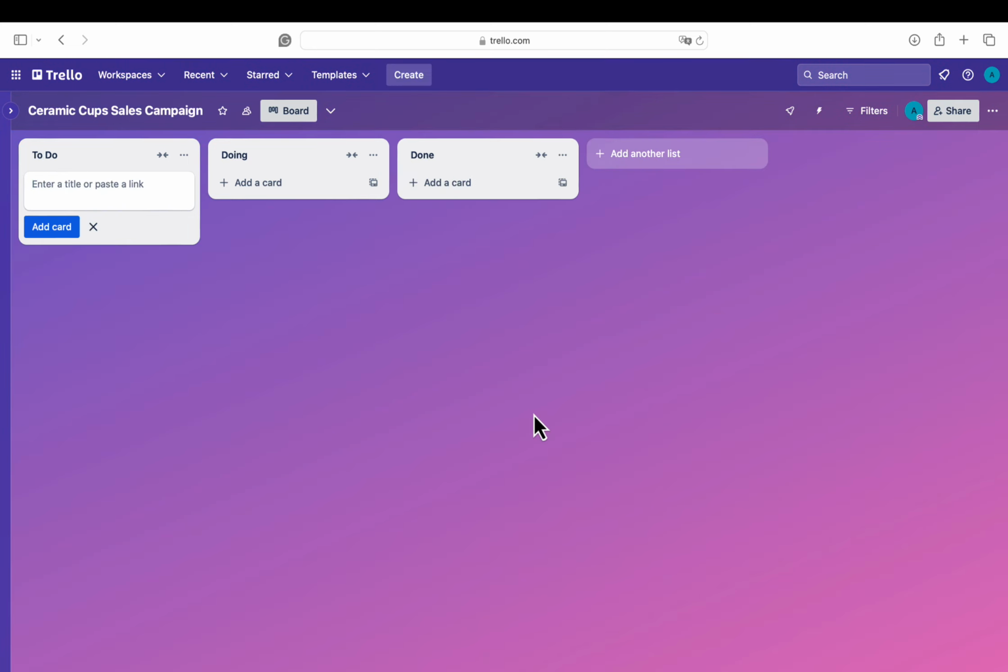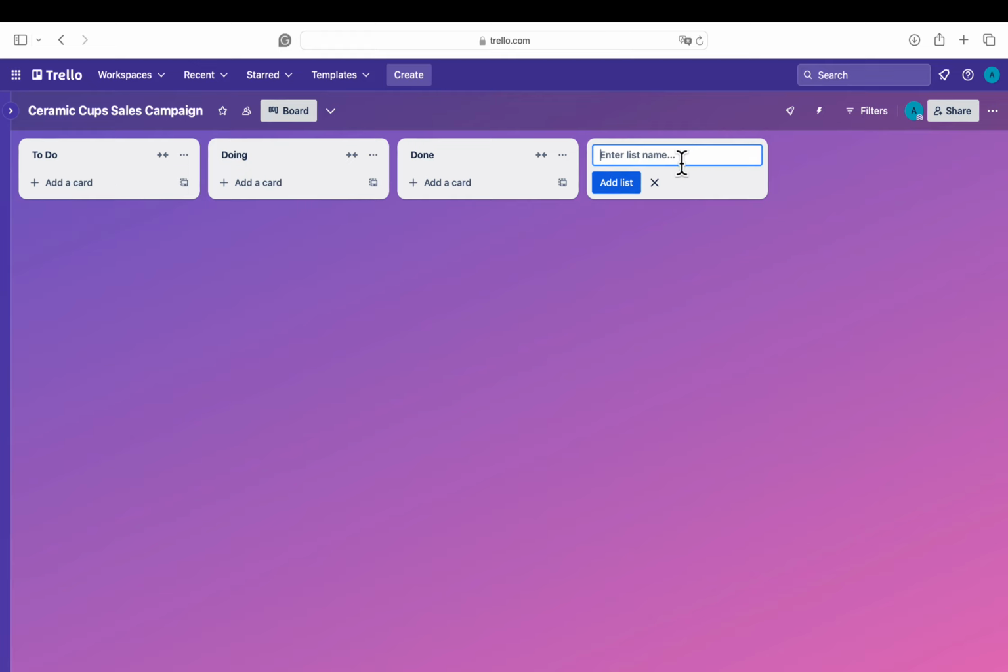Next, we'll set up lists to organize our tasks. We will add a new list to the following ones and name it on hold. These lists together will help track the progress of our sales campaign tasks.